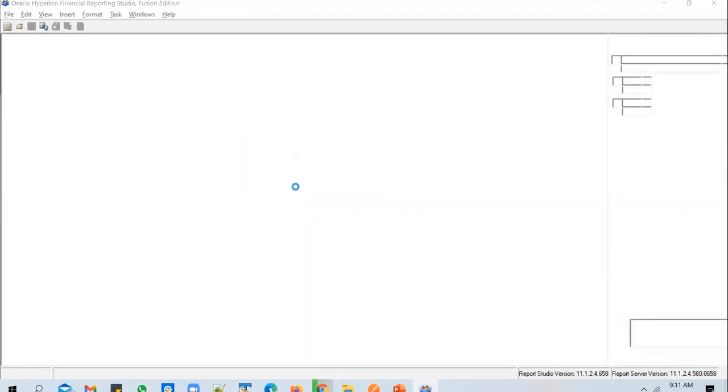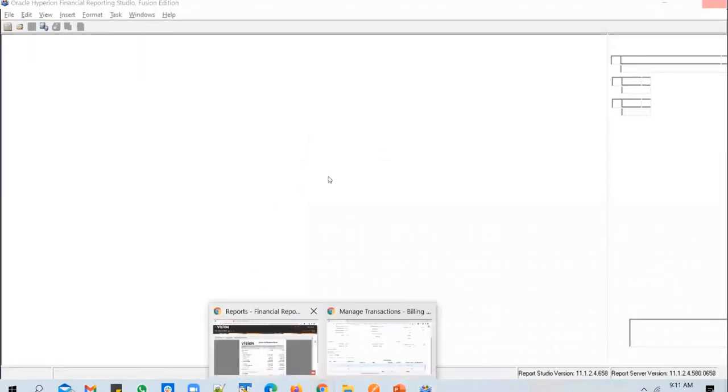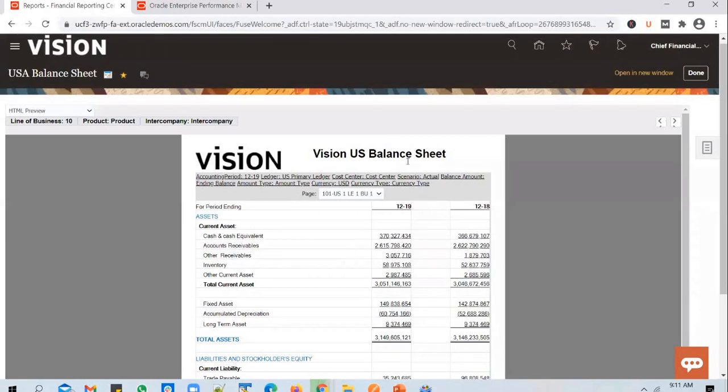Okay, let the report definition get loaded. And so what is the data source for this report? So you see the report output getting generated, but where are these balances pulled from? These balances are pulled from something called an Essbase Cube.